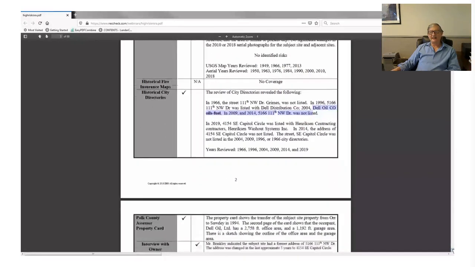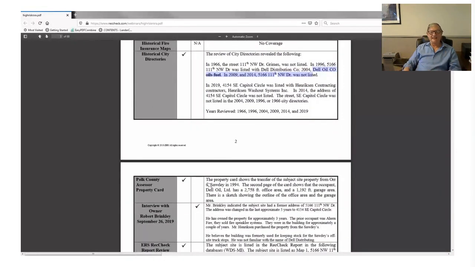So the concern is Dell Oil and Fuel Company. And that right now is enough, that the site had hazardous materials on site and petroleum companies, and that's a concern. So we got confirmation of this again. Down here, we actually called the Polk County assessor and pulled the property card, and the property card showed Dell Oil and showed a garage area and an office area. Of course, we don't know exactly what they did there, but we do know they dealt in oils and fuels, and that's a concern.